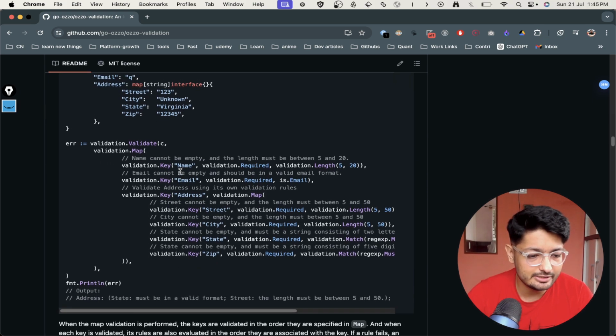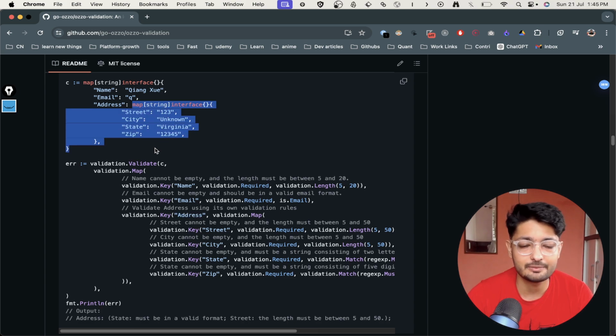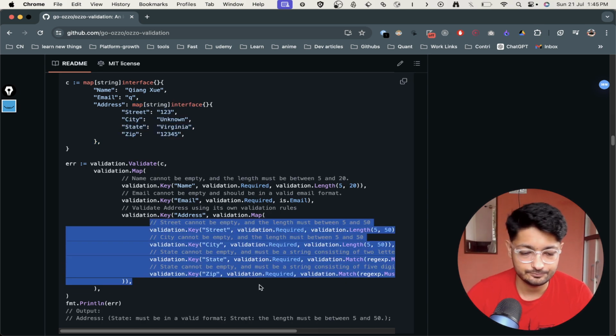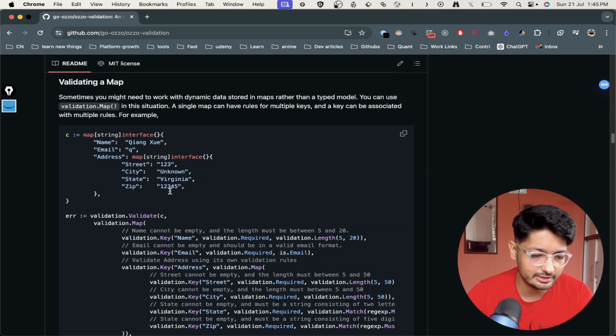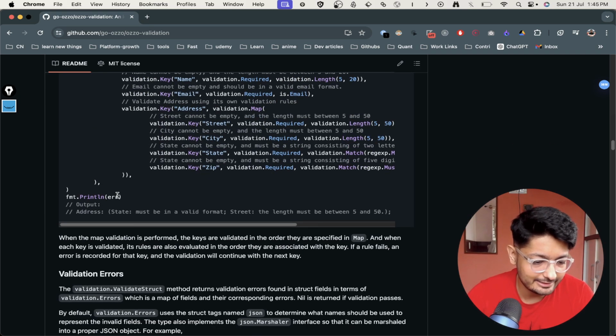For the name key, the value should be of this type. For the key email, the value should be a proper email, and so on. And for the address, it is again mapped to a particular map. So for that map, we can again call this validation.Map to validate the keys inside that map. It is a pretty straightforward thing. You can directly use these examples in your code as well, and that is how you can then print out the answer.